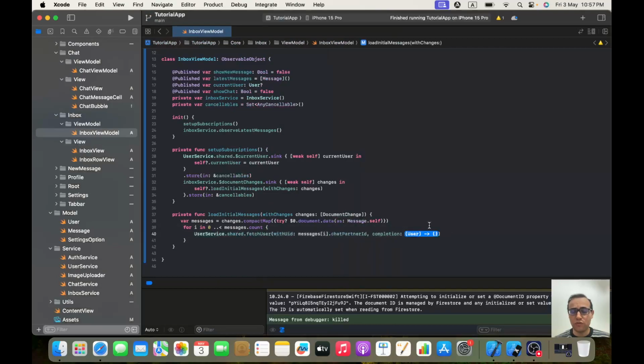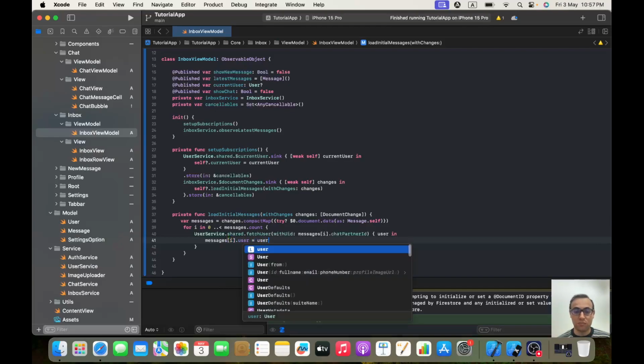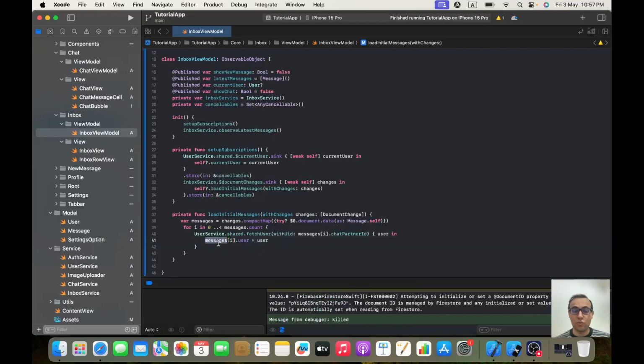And as you can see, one of the beauties of working with a completion handler, you got a callback, and that's beautiful, with user. And here every message we are going to give it a user, so message e with that index .user will be equal to user, and that's perfect. This way all our messages have a user.